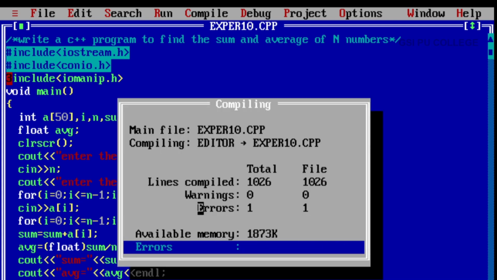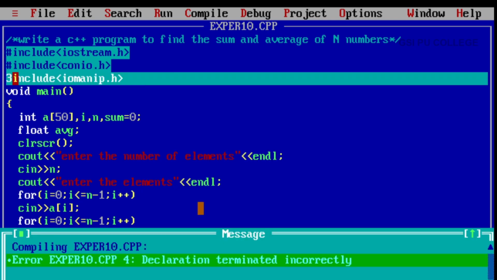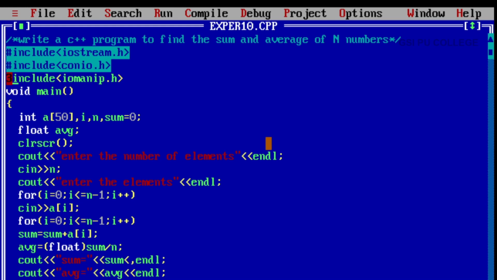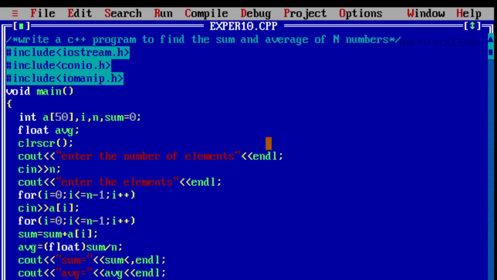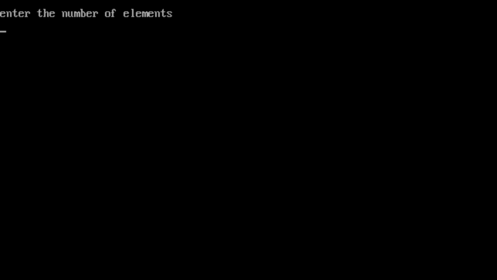Press Ctrl F9. We have one error here. Press any key on the keyboard. Declaration terminated incorrectly. Here, instead of the hash symbol, we have typed the number 3. So, again compile the file. Again we have one more error, expression syntax. See here, this is the insertion operator. Again compile the file. So, here we do not have any errors.